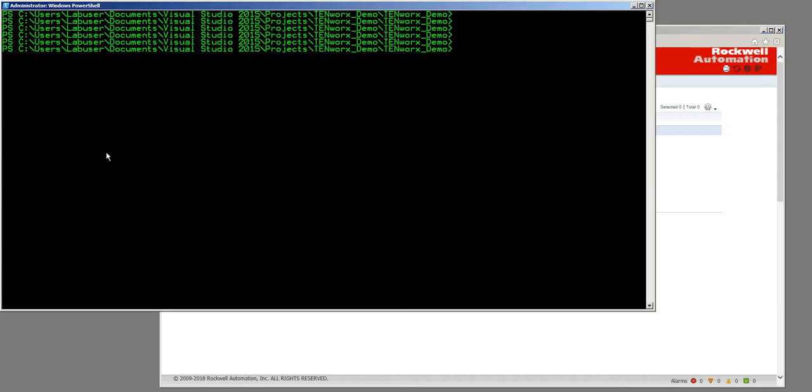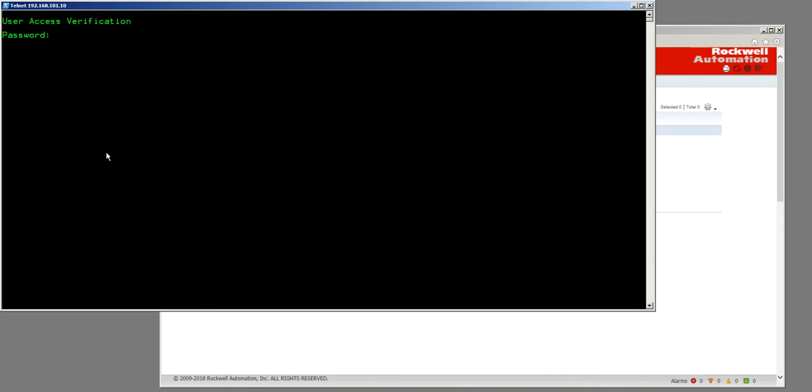So back here on the CLI, we'll take a look at the switch from this perspective also. Telnet into the switch. So we're now into the switch. We'll enable the ability here to look at the configuration. So we're going to do a show run to dump the configuration.